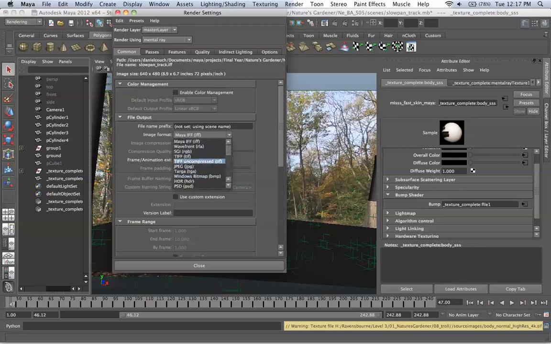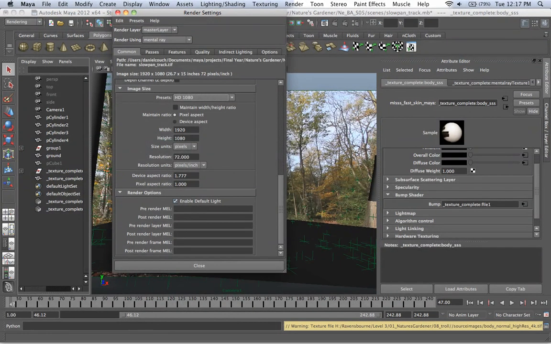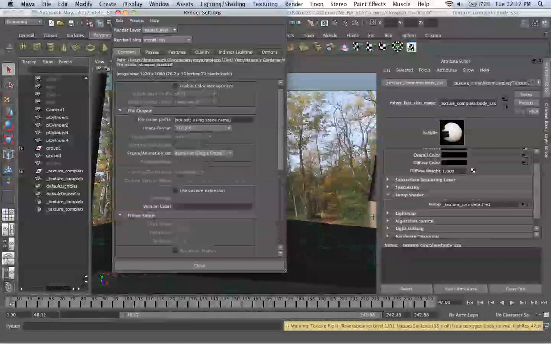So we put it into a TIFF because that's what we want. We're only testing 1 frame, so we can leave that like that. Camera, it's camera 1. HD 1080. It'll be because we recorded in HD. And we don't want the default light because we'll be creating our own.